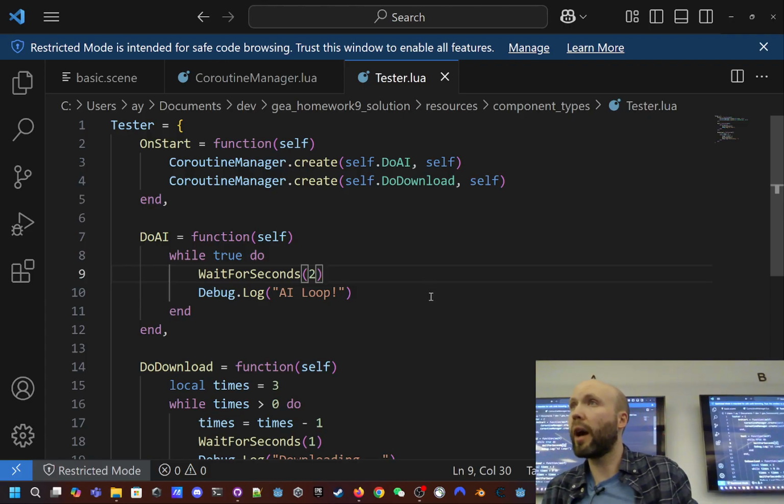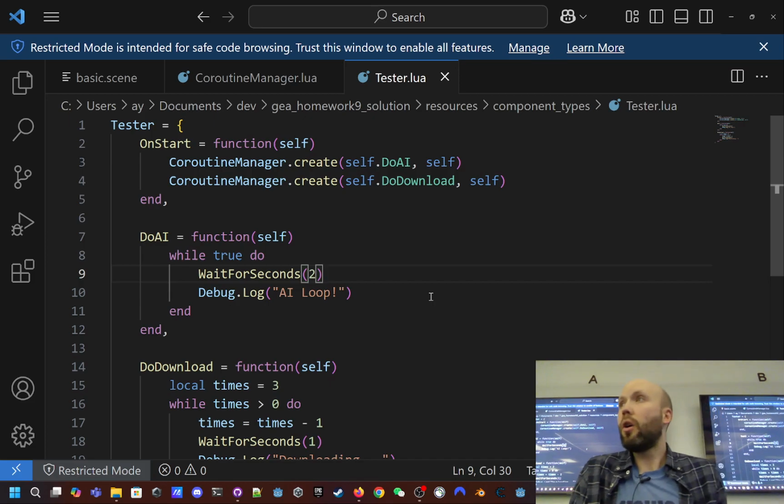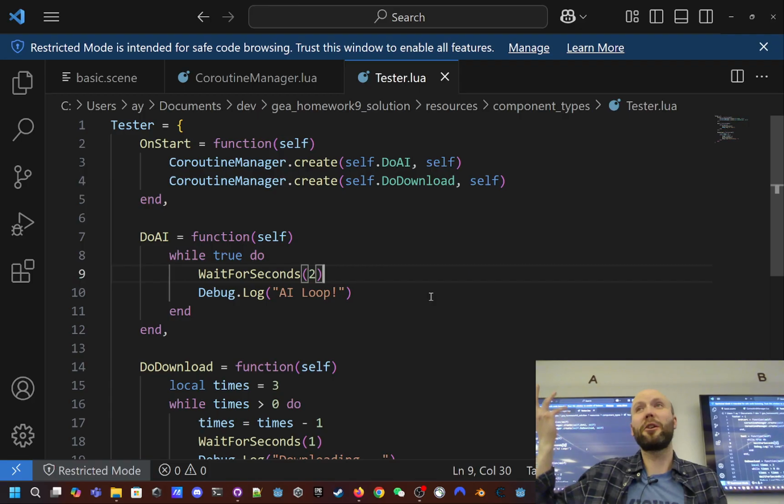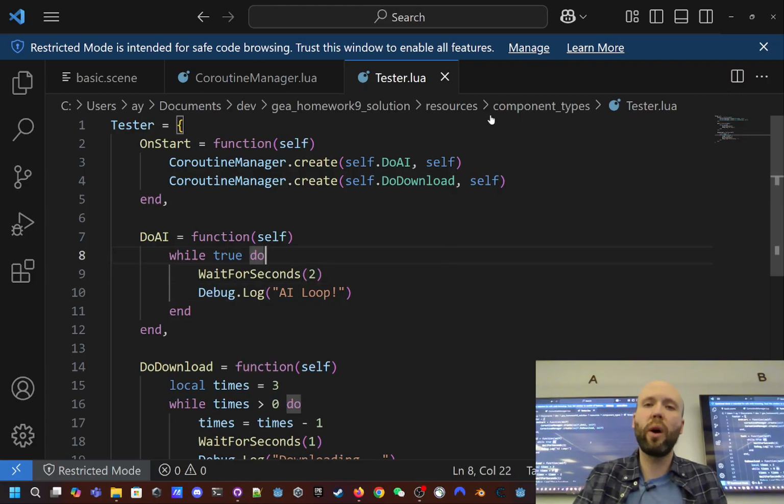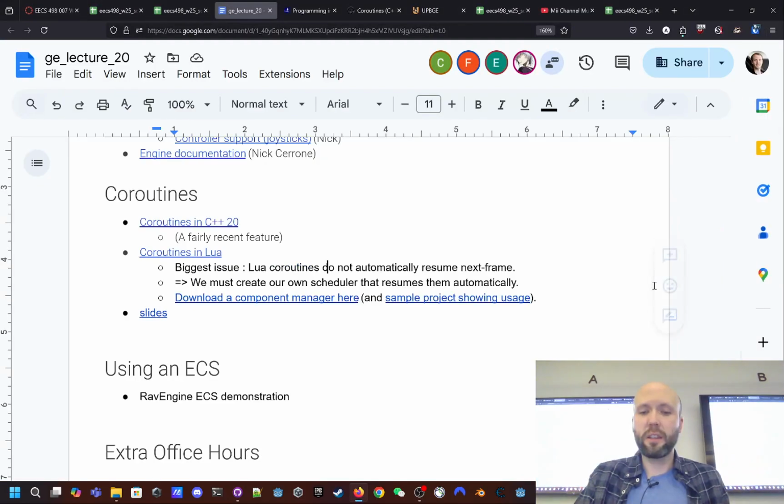And so, would you agree, those of you who have done Unity, this is kind of similar to the Unity API. This looks a little bit more normal. You're not having to call coroutine.resume all the time. Well, let's verify that this works, okay?